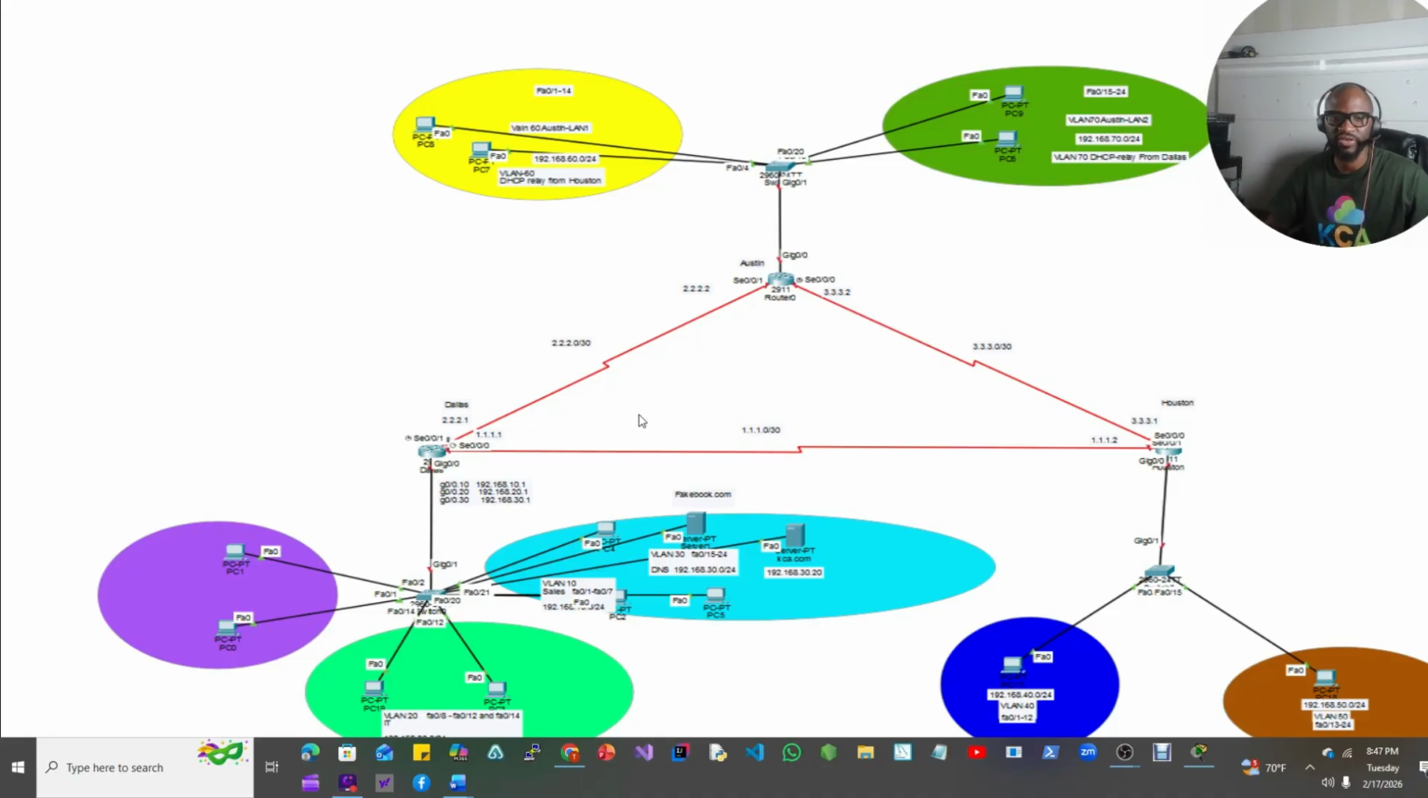So basically we have three routers. We have Dallas router, Houston router, Austin router. Each router will have a switch connected to it on the G0/0 interface. And then, for example, in Dallas, we have three VLANs connected to it. Houston, we have two VLANs. So Dallas VLANs will be 10, 20, and 30. And also Houston VLANs will be 40 and 50. And finally, Austin router will have a switch which will have two VLANs connected to it. We have VLAN 60 and VLAN 70.